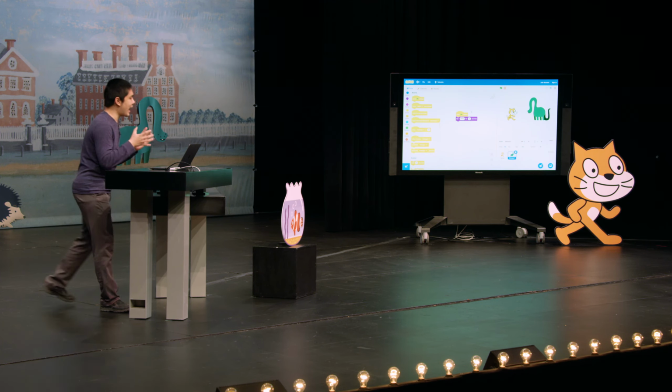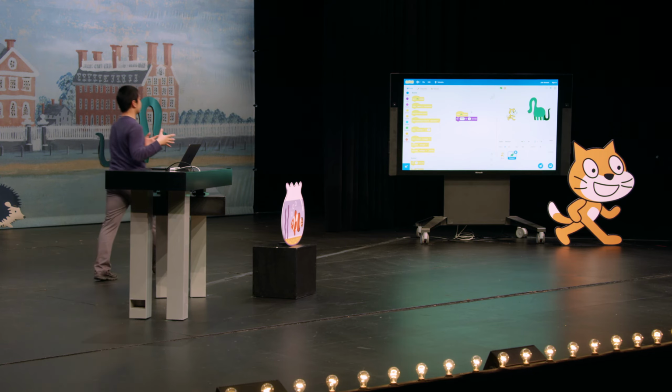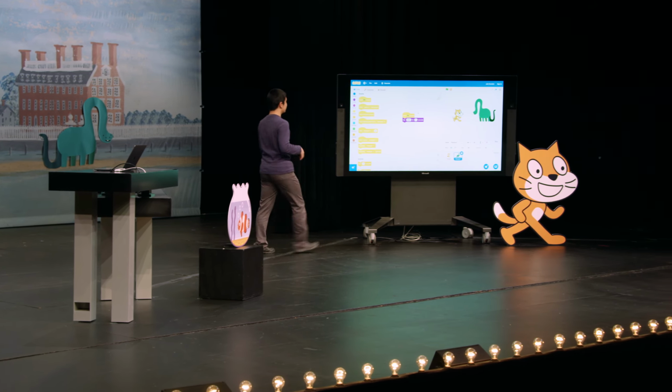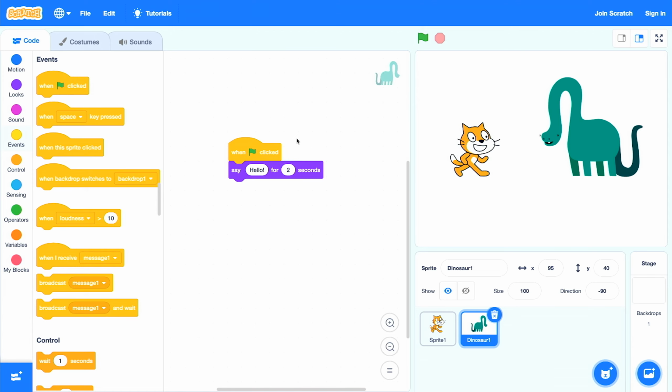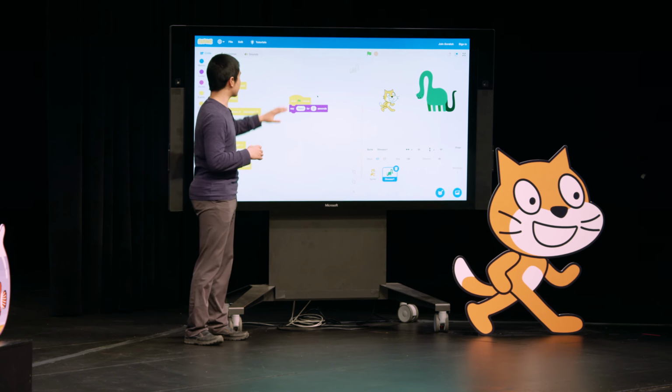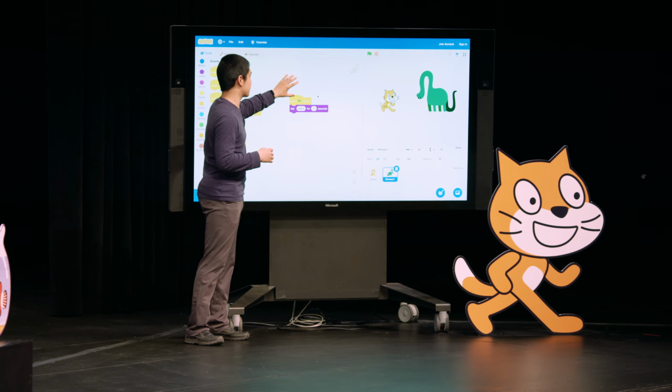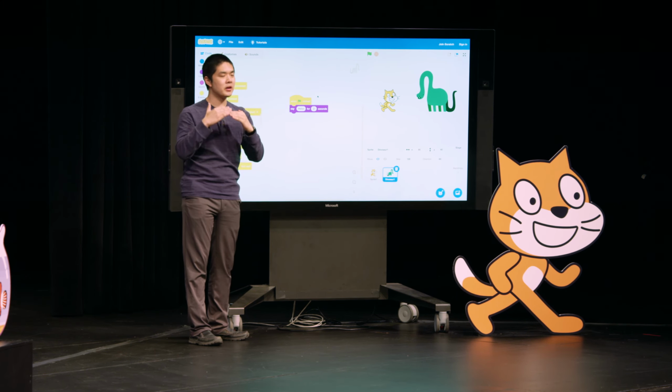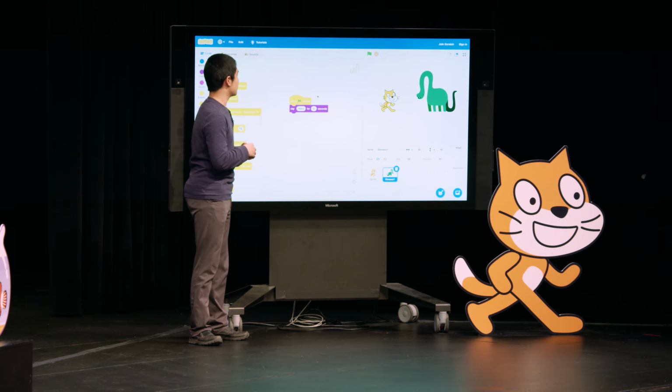And so now I've attached my code to a particular event. This block here is called when flag clicked. It means that when this event happens, when the flag is clicked, we are going to run all of the code that is attached beneath it. And notice that nothing can be attached on top of this event block. This event is the beginning of the script of these blocks of code that I want to now run.